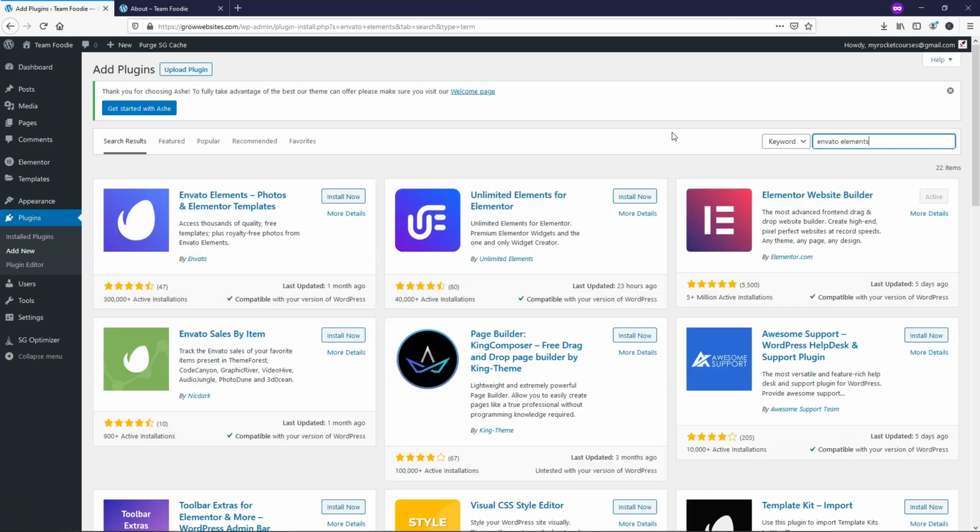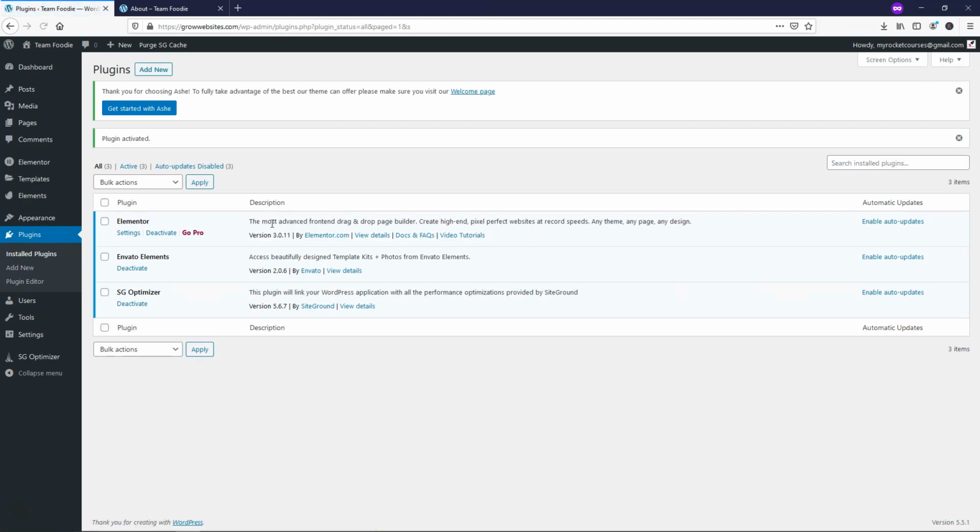And once this comes up, it's going to be this one right here, Envato Elements. I'm going to click Install Now and Activate. And now it shows that our plugin is activated right here, and we now have this icon on the left side for Elements. So I want to just go over a couple things here.